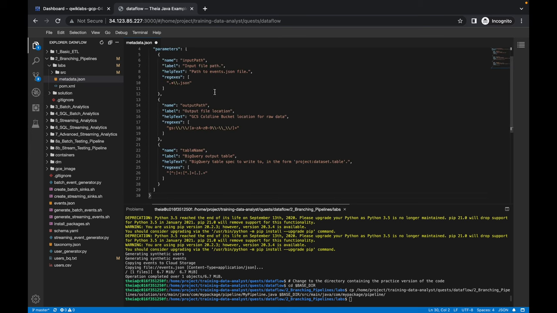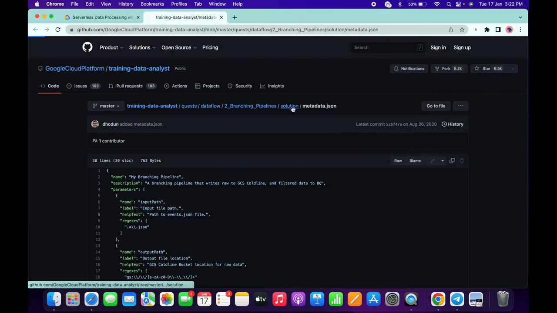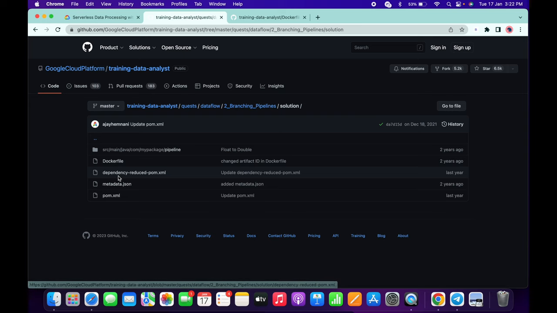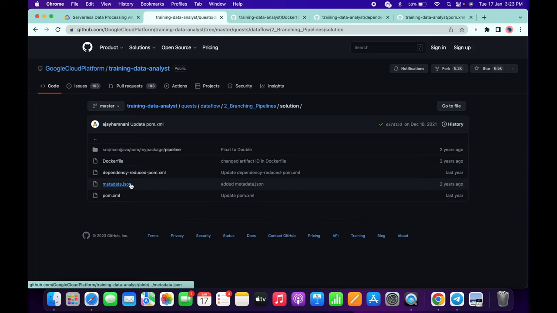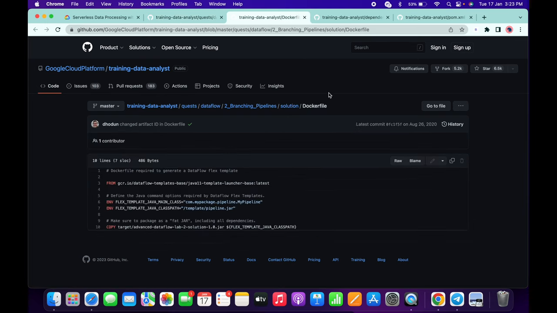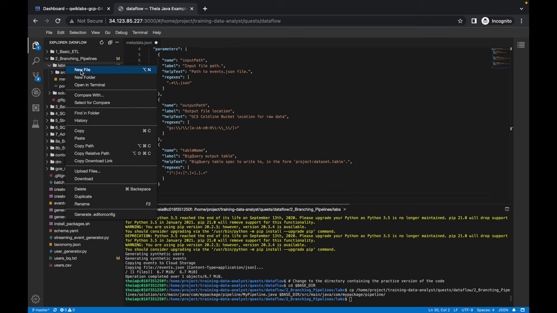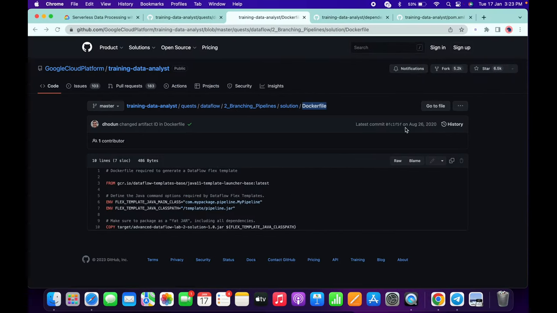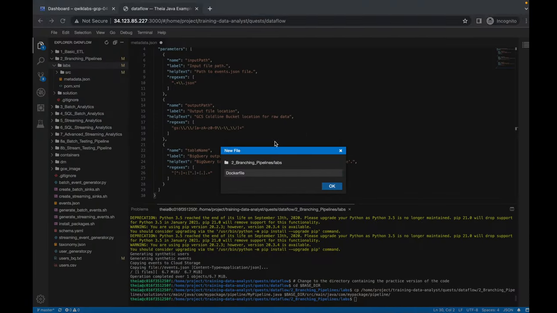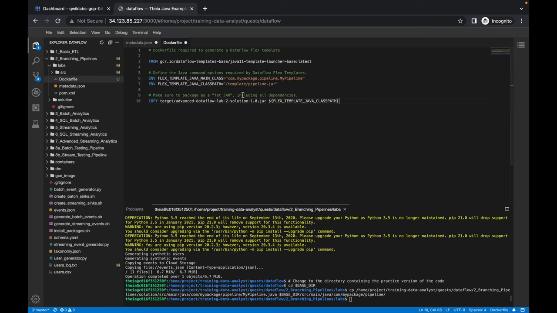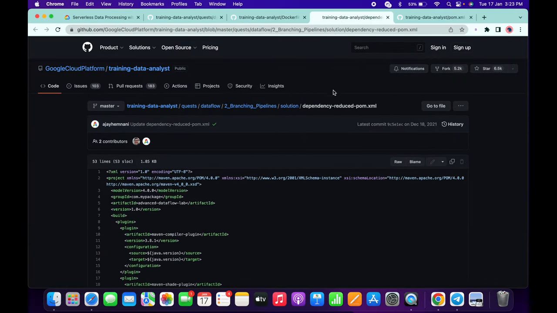Now copy this content and paste it over here. Okay, now simply click on solution and open the 3 files called Dockerfile, dependency and pom.xml. We already made the metadata file, so we don't need to do it again. So now copy this Dockerfile, again click on the folder called labs, new file, and replace the name, then copy this content and paste it. So it's created.